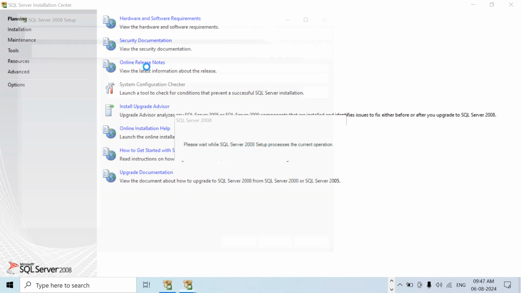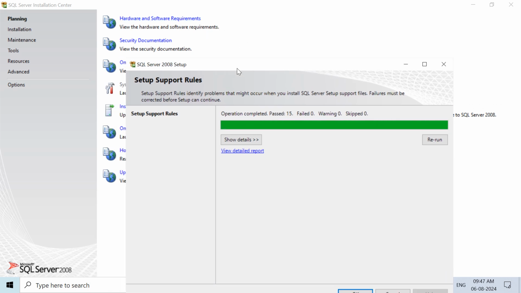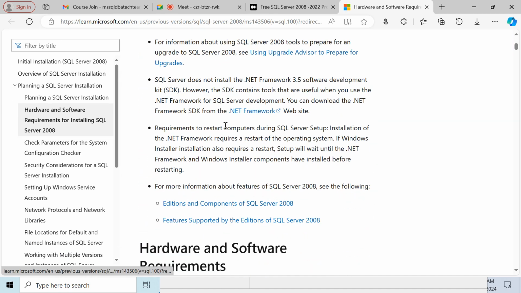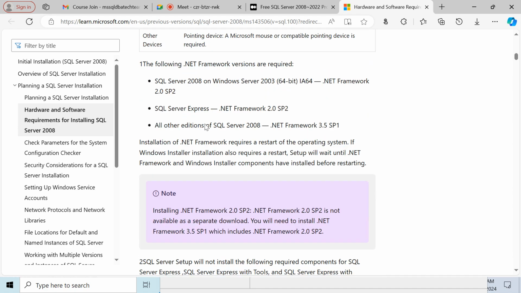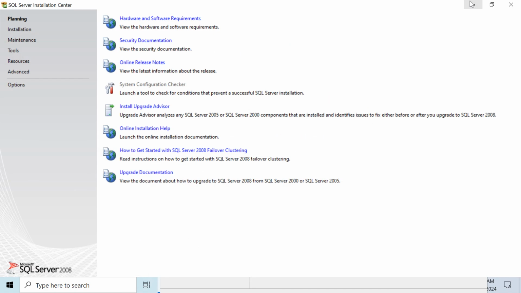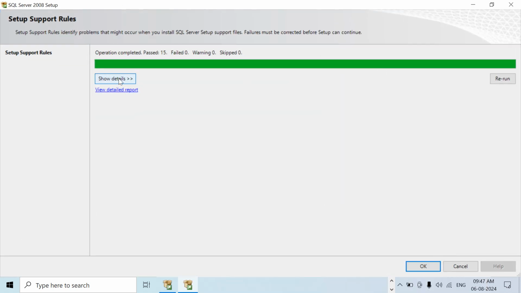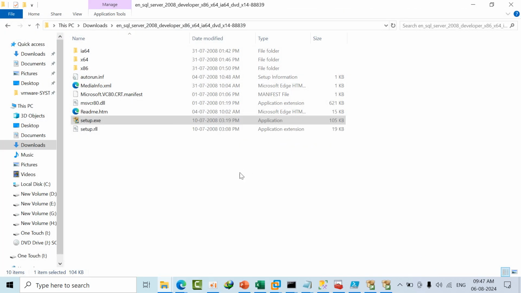The remaining items are documents. If you want to know the requirements and you are not getting them on Google, you just click on this link and it will redirect you to that page. These are the hardware and software requirements for SQL Server 2008. If I show details here, see, all are passed. Now click OK. That's good.